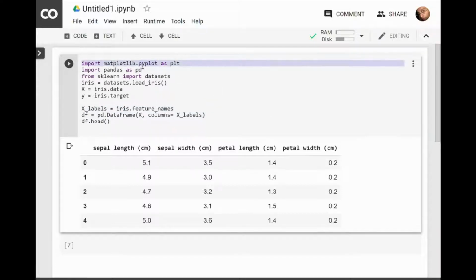The standard way to use matplotlib is to import matplotlib.pyplot as plt. Matplotlib is a plotting library. It's got a lot of nice useful features to quickly make plots for data analysis.